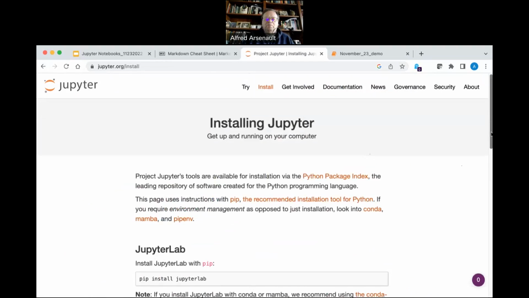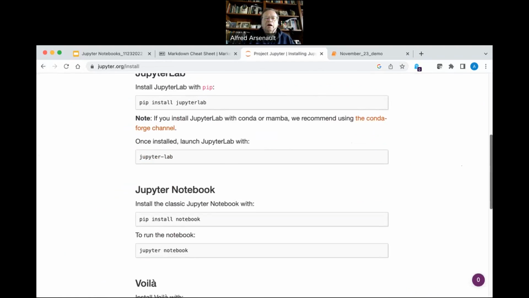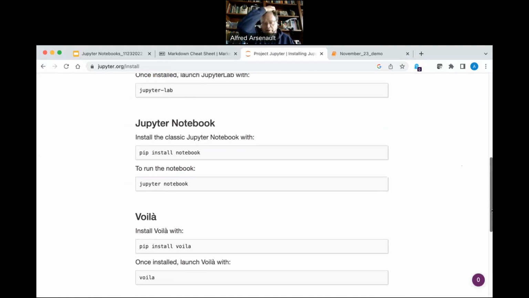Again, skip the stuff with Jupyter Lab. And it will tell you install the classic Jupyter Notebook with the command pip install notebook, and to run it, type jupyter notebook. And hopefully this will work correctly the first time. But on a Mac, I will open a terminal window. In Microsoft, this is a PowerShell.